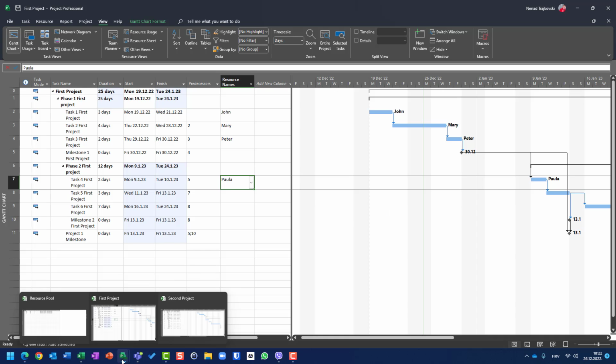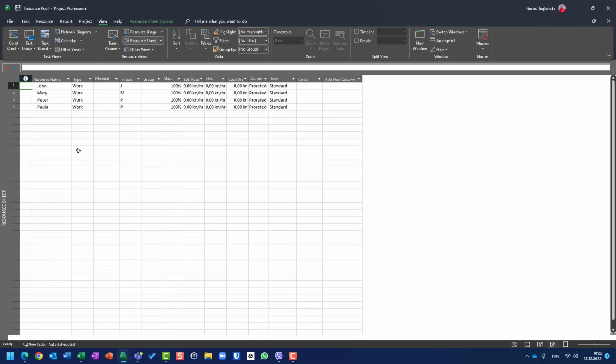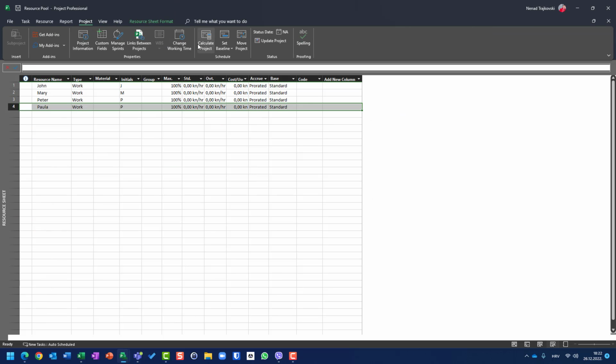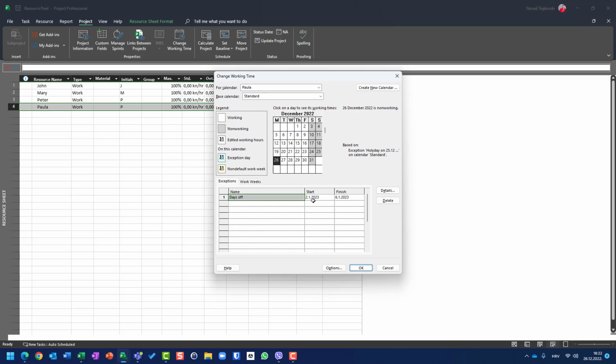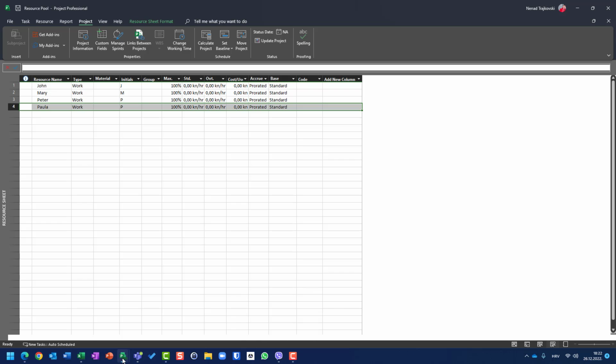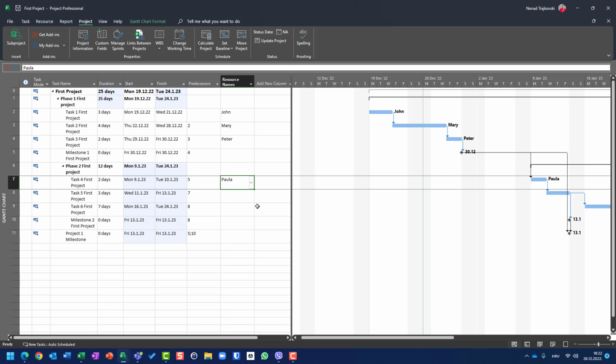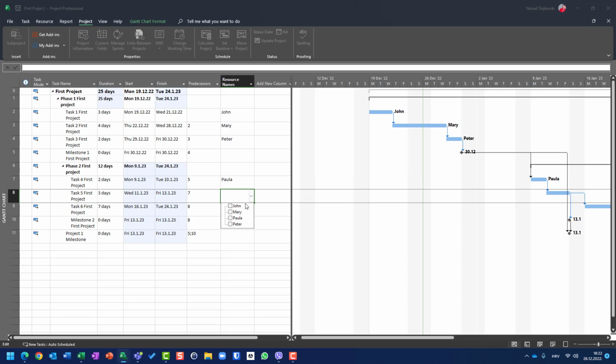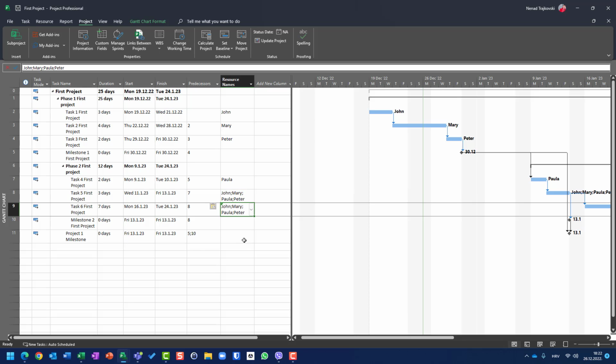How do I know that? Let's go to the resource pool. Let's see Paula. Let's see project, change working time. She's on vacation. She's not supposed to work here. So see, I'm using the calendar from the resource pool. Here, I will choose John, Mary, Paula, and Peter. I will copy it here, and everything is fine.